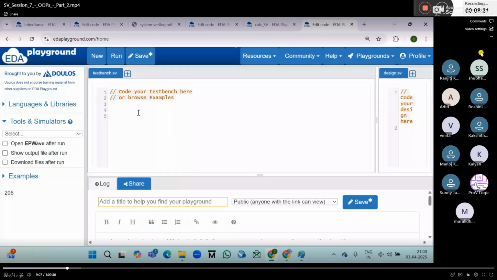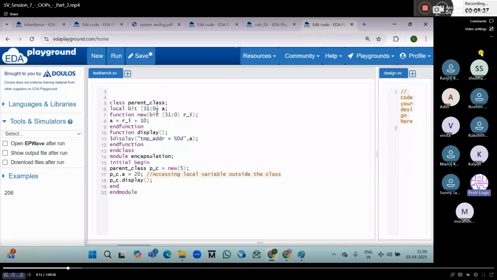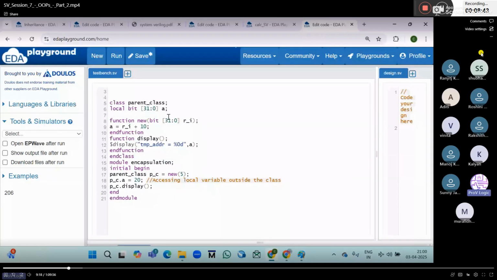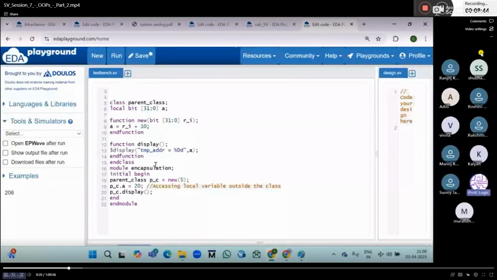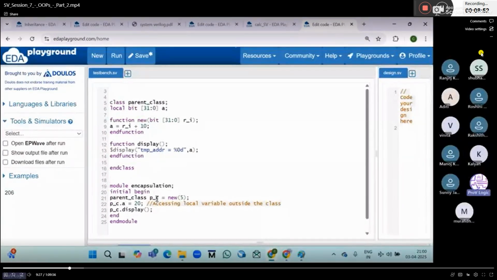So if you see here, in the parent class, A is declared as local, and the function constructor is written, and function display, and the class. No child class. Okay. Parent class data cannot be accessed by a child class or even outside the class. But here if you observe PC dot A is equal to 20. What is that A? A is declared as local. That means A cannot be accessed by anyone. We cannot change the value of that particular A.